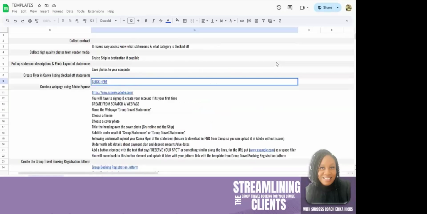After you have updated your Canva flyer of the staterooms with the photos and all the good details, you're going to come back to your instruction template with your links, and then you're going to move on to creating a web page using Adobe Express.